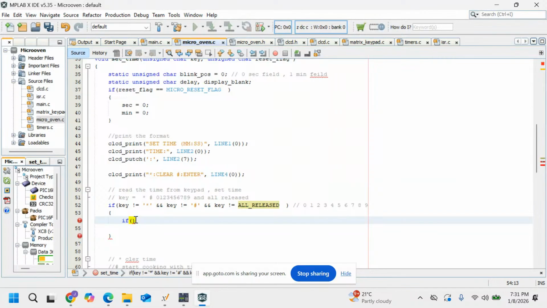So if the blink position is 0, it means the seconds field, and otherwise the minutes field, so that we will edit. However, we know by default it is the seconds field. Now, as per the user requirement, you first enter the seconds. After entering the seconds, we have to change the blink position to minutes.